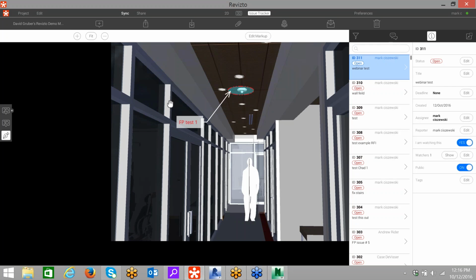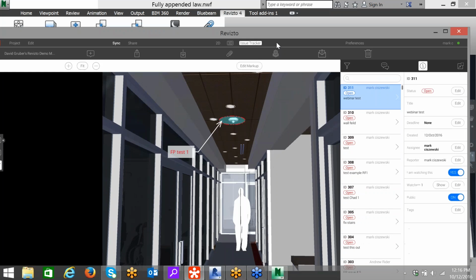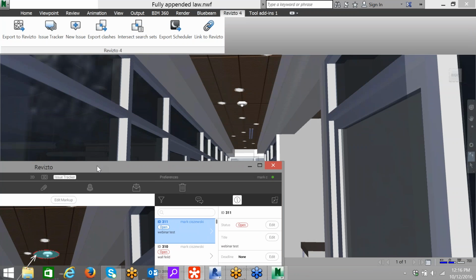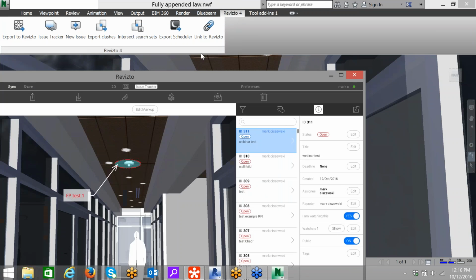So the first thing, as you saw, when I clicked enter, it actually pushes that to the Revizto issue tracker. So it launches the issue tracker in a separate window. So we're still in Navisworks here. We can see that on my screen here.